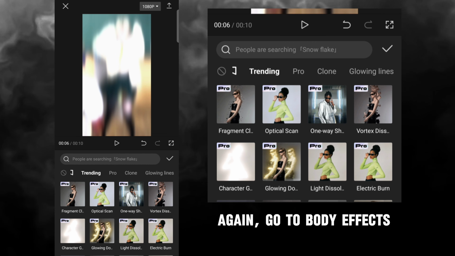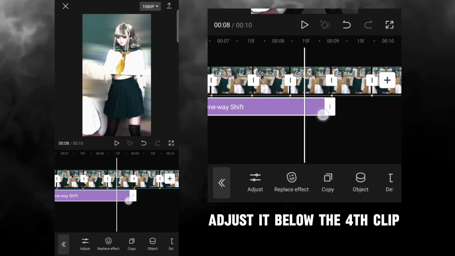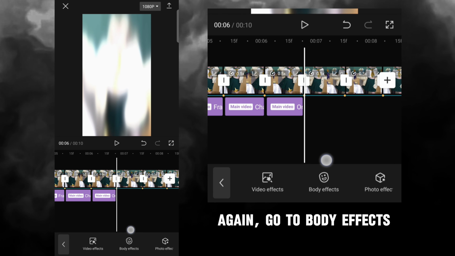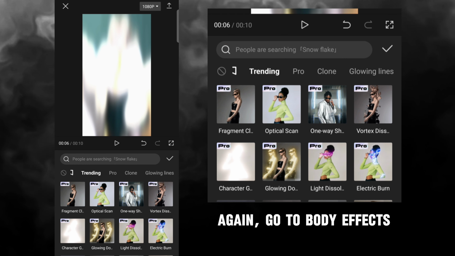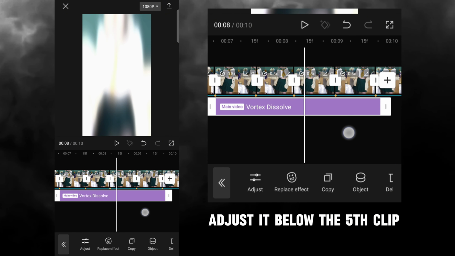Again, go to Body Effects. Apply One-Way Shift. Adjust it below the fourth clip. Again, go to Body Effects. Apply Vortex, Dissolve. Adjust it below the fifth clip.